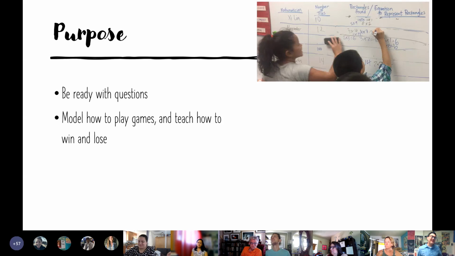Model how to play games and teach how to win or lose. This is a curriculum that's very play-based, and there are games that can potentially be competitive. Third, fourth, and fifth graders, especially fourth and fifth graders, tend to really like competition and really like winning. So really stress that it's not necessarily just about winning. It's about thinking. It's about, hey, you might have lost, but what could you do next time to have a better strategy? Or what do you think the other person did to get this score, right?